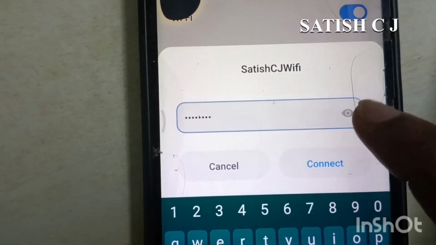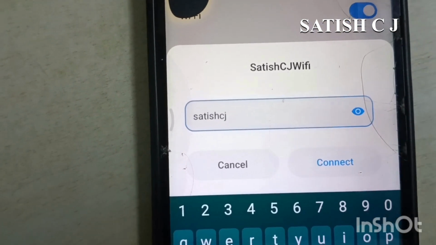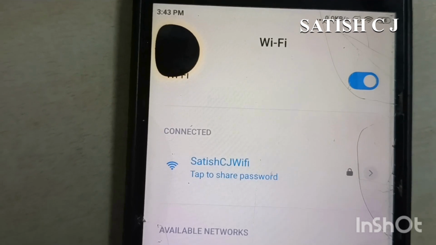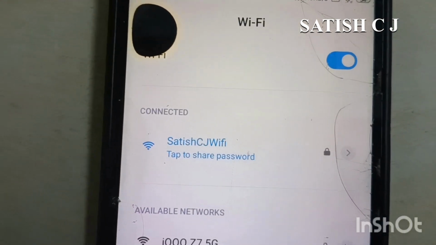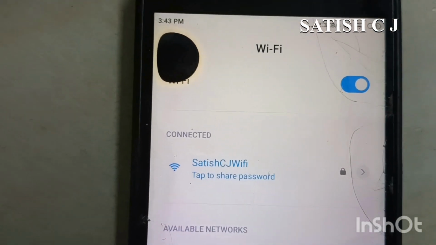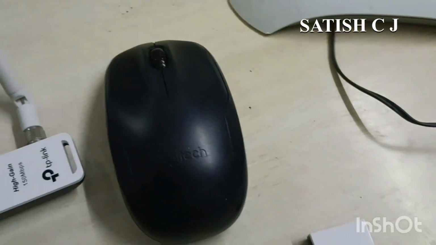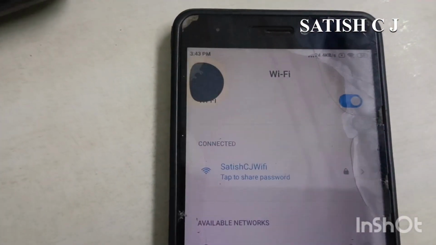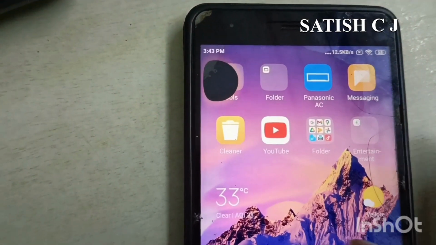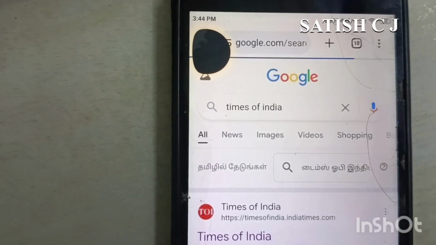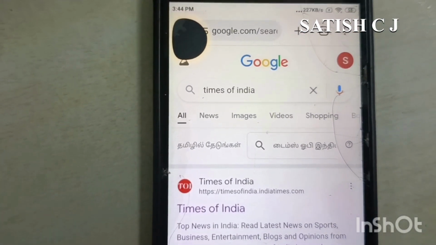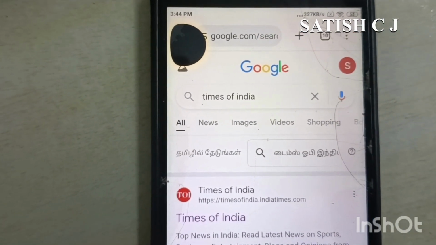network. And ignore that black dot on the screen, it's a very old mobile phone. I'm just using these things for test purposes. So I'm connected to my extended network here. The SSID is Satish CJ Wi-Fi. So I'm connected to my router. So I'll check that. I'll go to the browser, and you can see I'm connected to the internet here. So that's it. We have set up our wireless network.